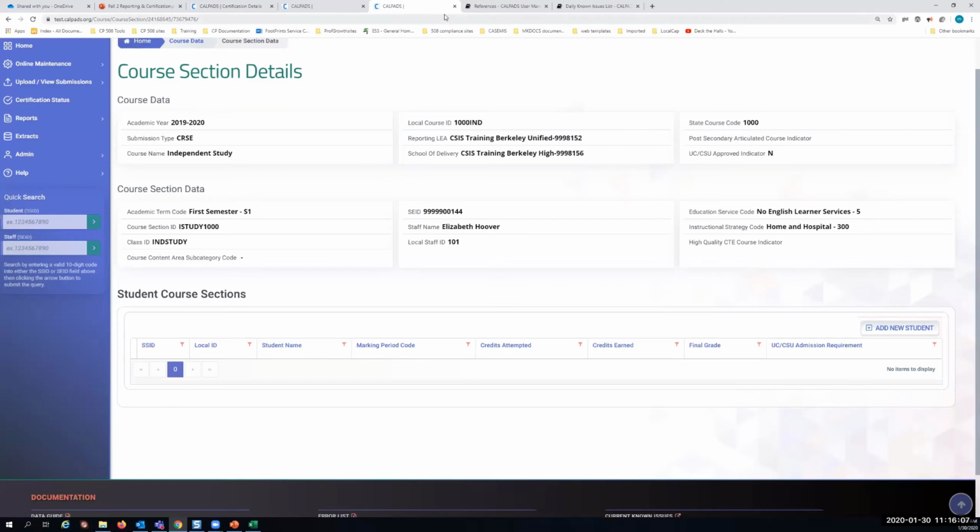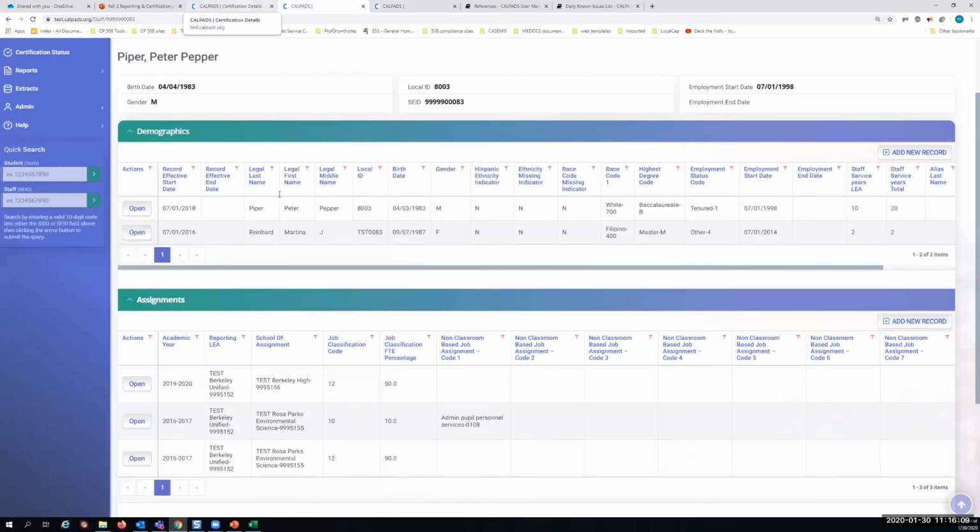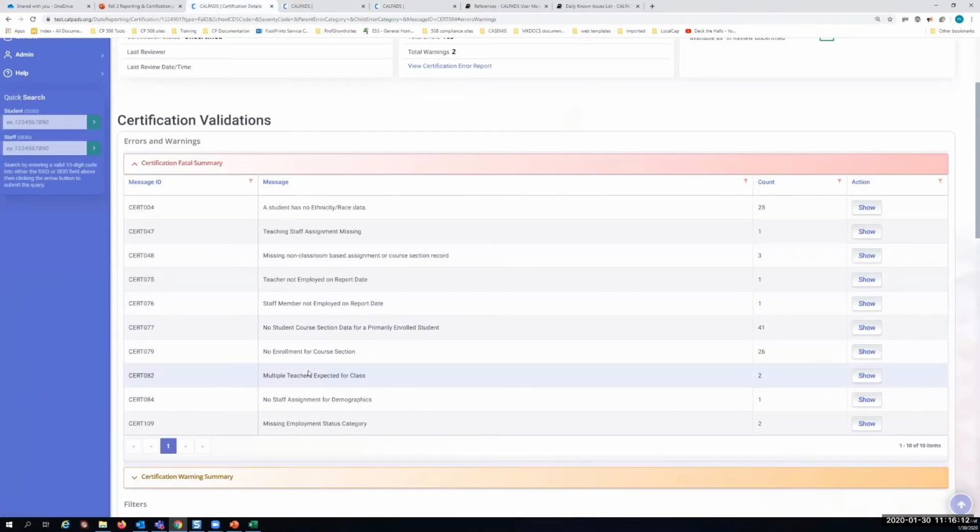Okay. And then we also have Cert 79, no enrollment for course section. This normally happens for those itinerant staff members. Okay. So you reported the teacher with a course. However, you did not submit an SCSE record to account for the students to that course. Why? Maybe you just didn't post the records.